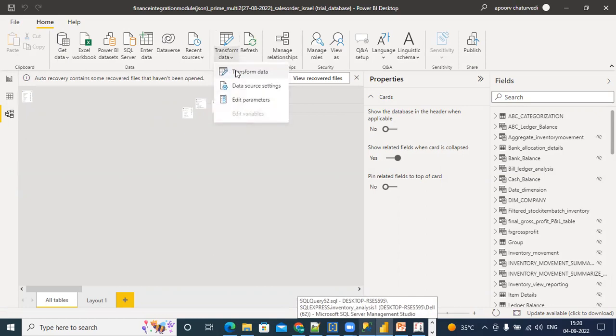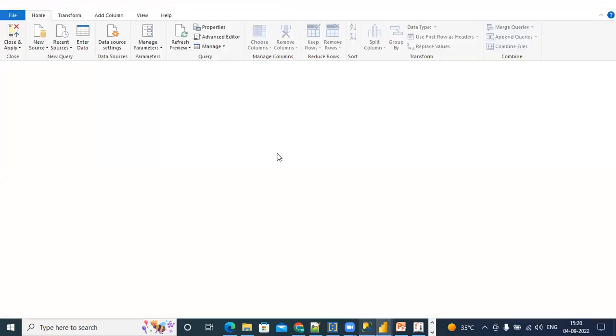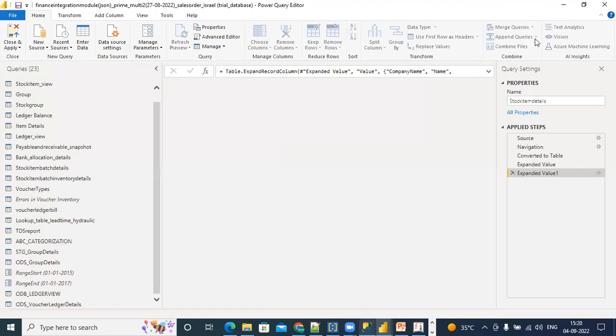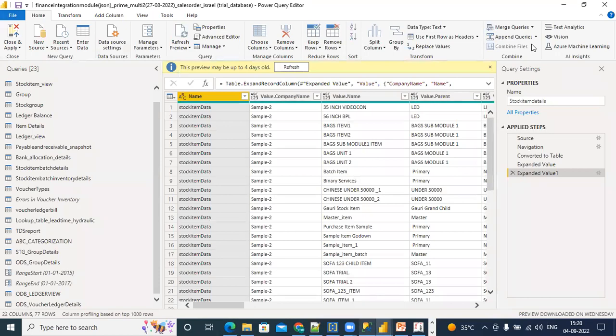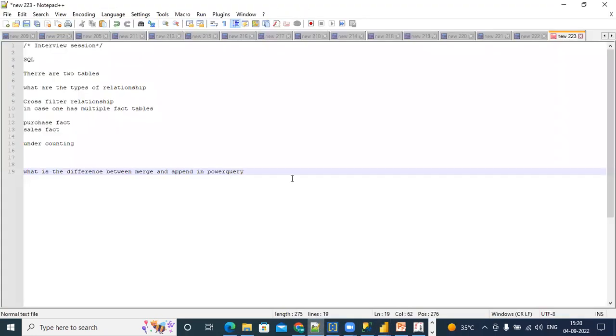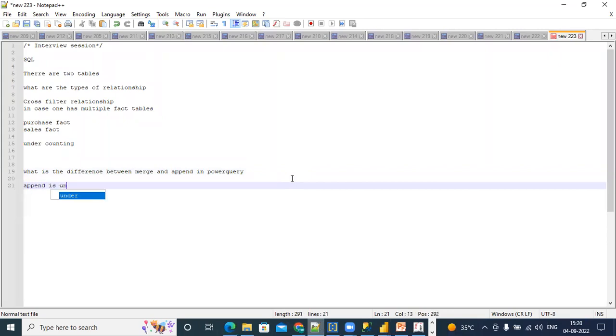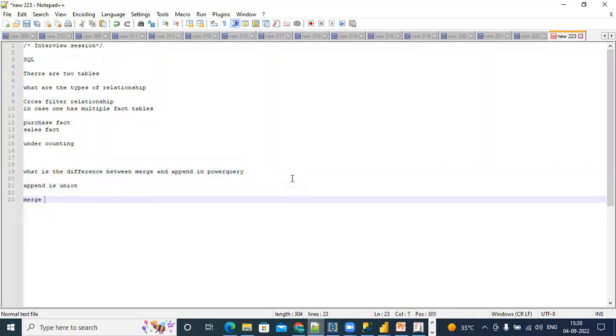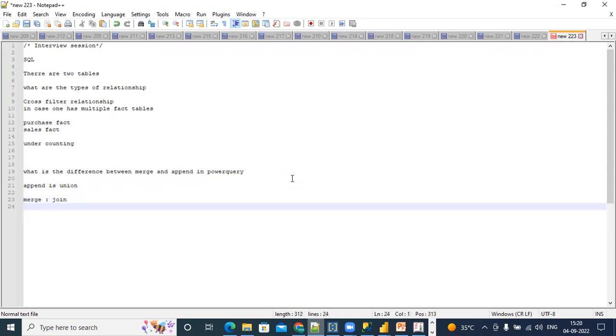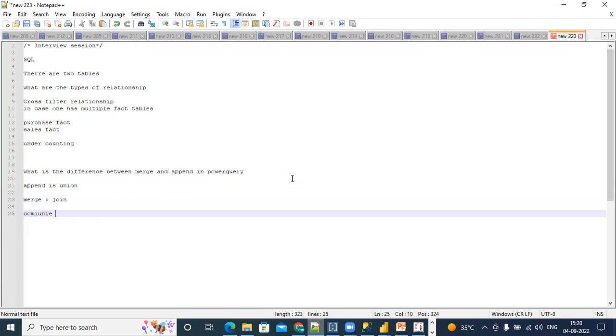So I go here and they will ask you this: what is the difference between merge and append, and what is combine? Merge is to combine two columns into a single column, and append is to combine two files. So append is union, simple and straight. And merge is where I'm combining, so it's basically sort of a join. And combine is used for these flat file entries. Is it clear? Clear, sir.